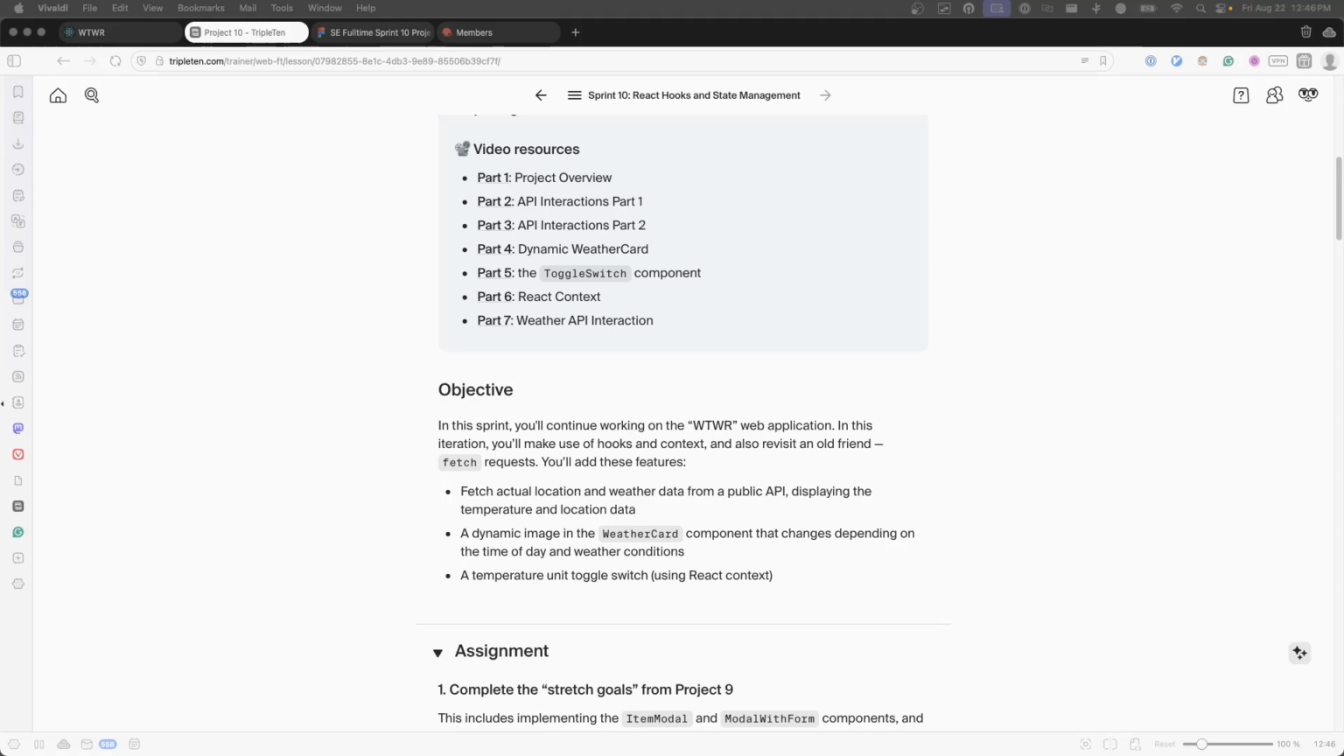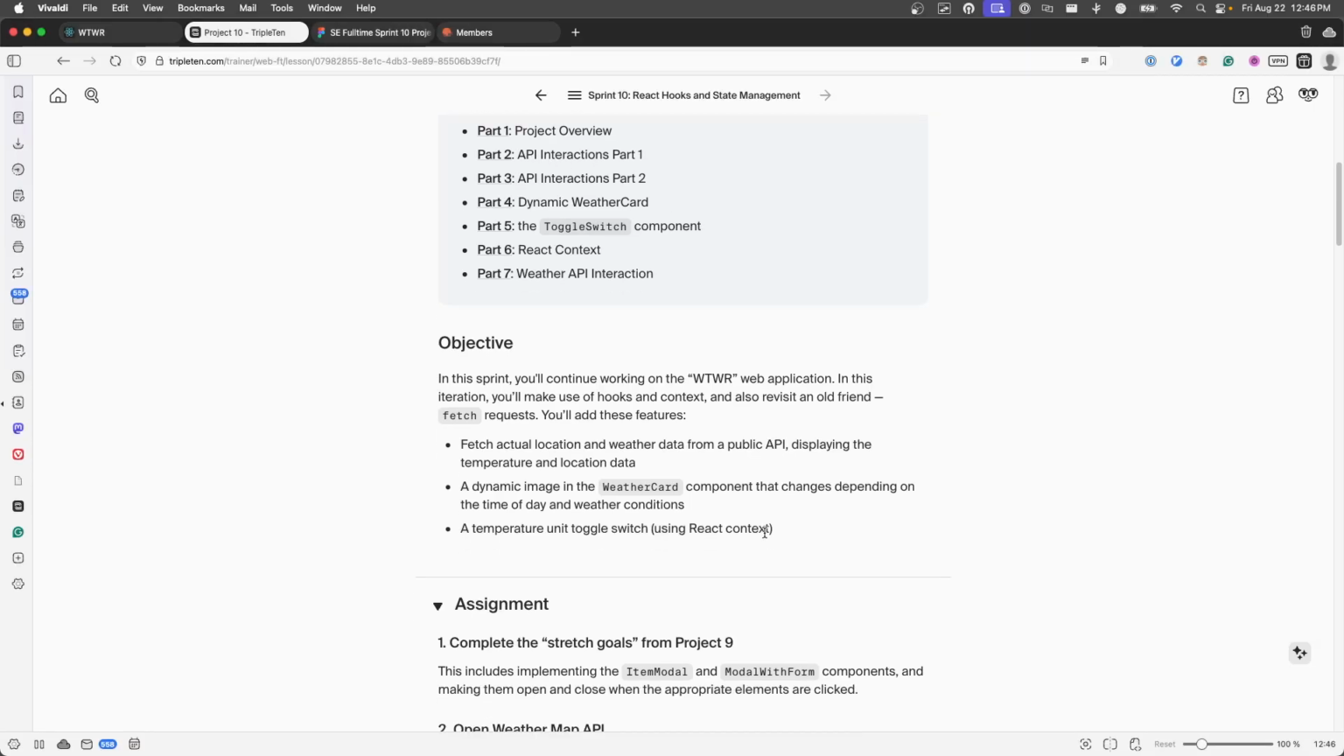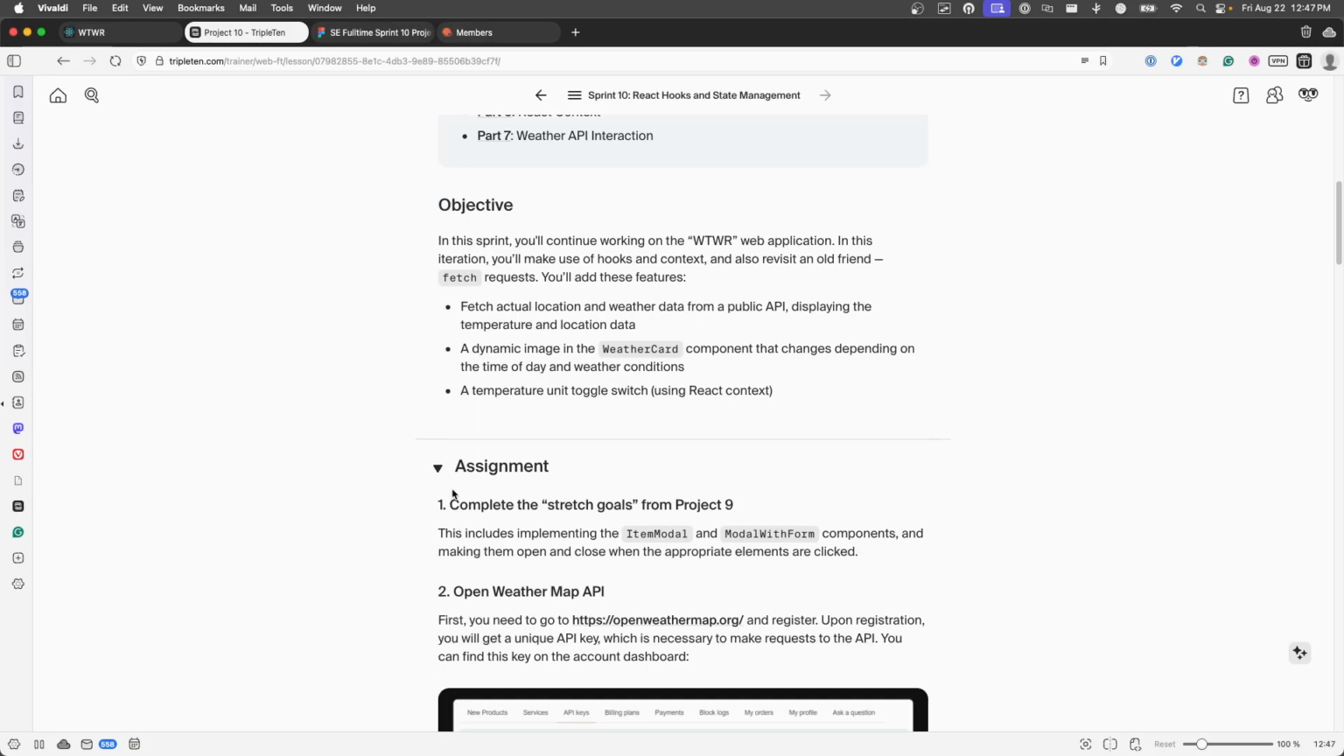Hi everybody, welcome back. In this one, we're gonna work on the API interactions. We're gonna focus on just getting set up here in step two.